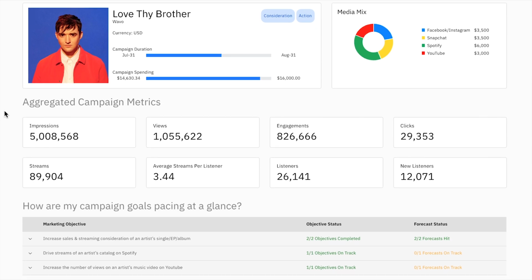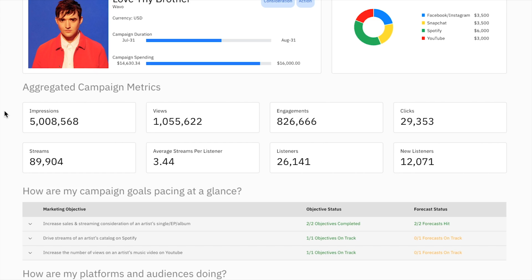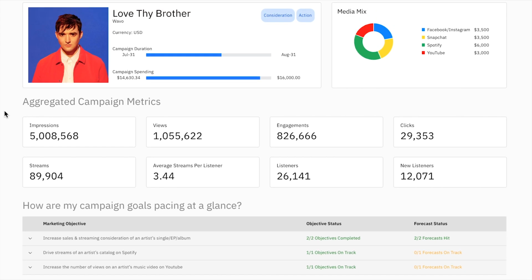We have aggregated impressions, views, engagements, and clicks across the top. And because we are running ads on Spotify here, we also have the streams and listeners that are converting from our ads on Spotify and have that aggregated across the top. So this is the high-level view of the total results that the campaign has driven to date.